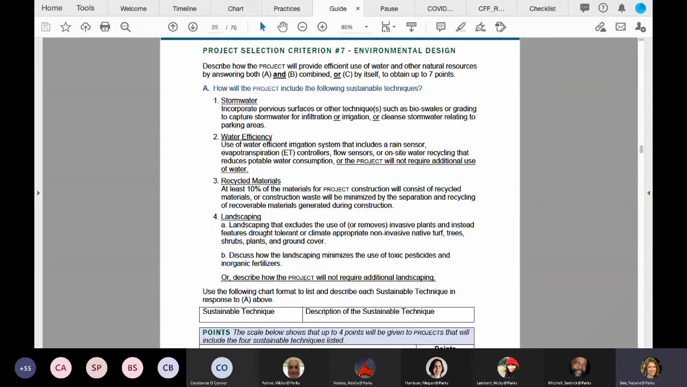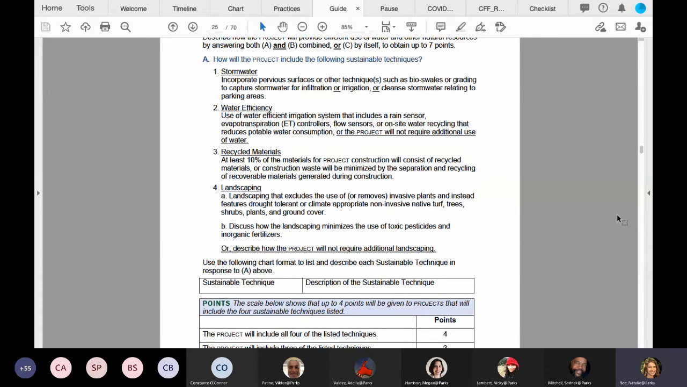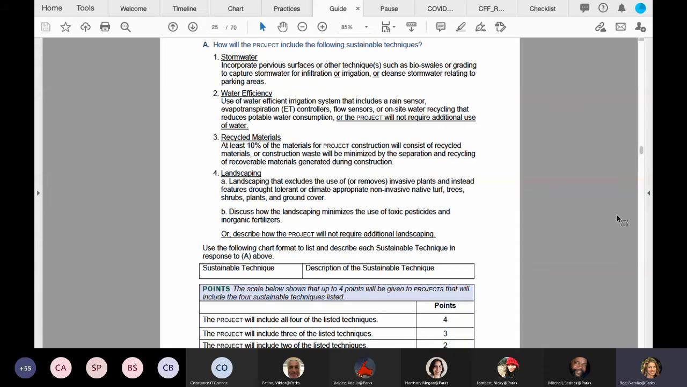And I'll get into criteria C in a little bit, but that's really for folks who are interested in going after a SITES or LEED certification. So if that's you, you're going to answer C by itself. Otherwise, you're going to follow criteria A and B. So let me start off with criteria A. Just want to point out here on this page, you're going to answer all questions under criteria 7A, which includes the 4 techniques here: stormwater, water efficiency, recycled materials, and landscaping.